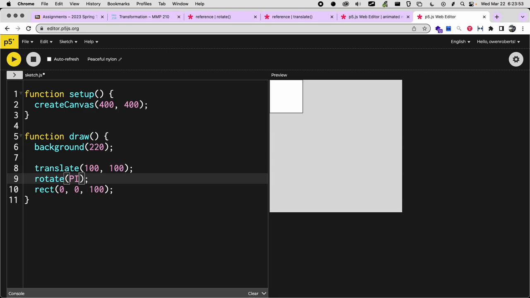If I rotate by pi, our rectangle started here and we rotated around to here. If we do something a little bit less than pi, let's do pi times 0.5, half of pi, now we get a quarter of a rotation. If we do 0.25, now we get this little diamond shape. So that's nice. We can start to see things that we weren't able to do before. That's how we can rotate around the origin point. We're rotating from here, and we're rotating this rectangle around to here.